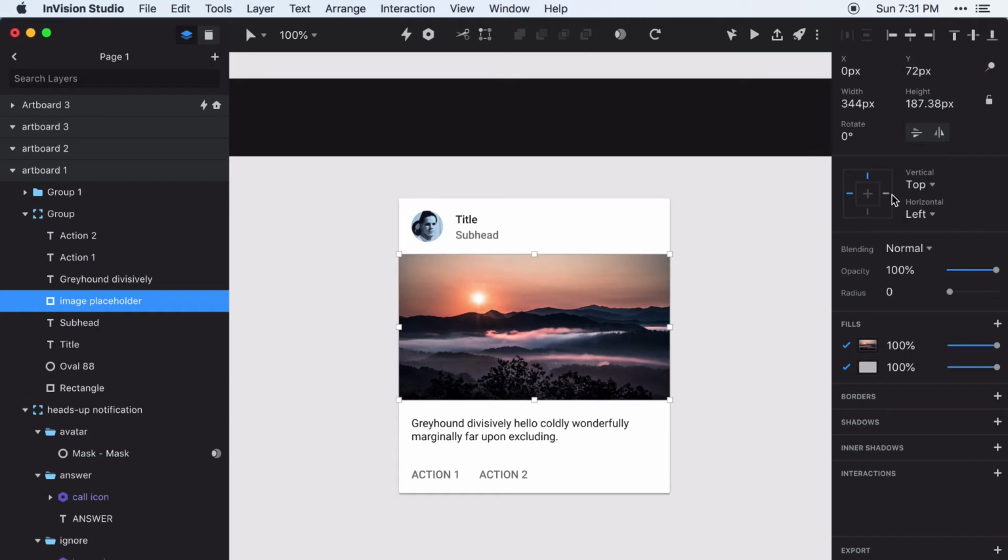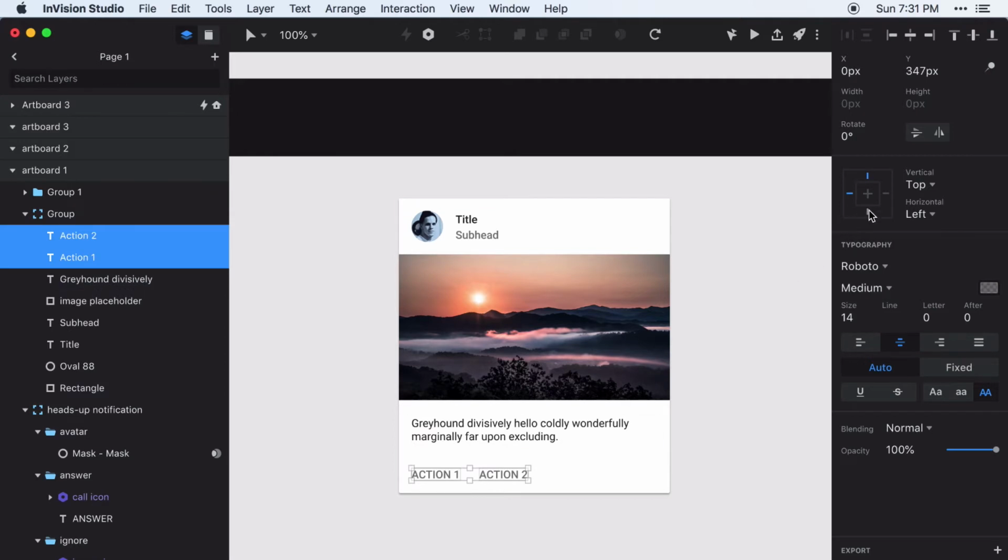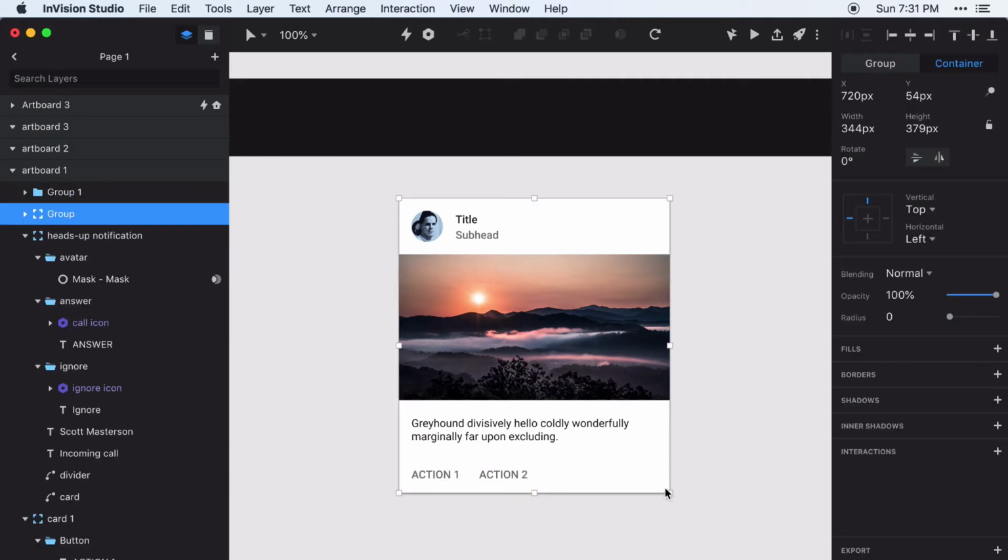For the image, we're going to pin it to the right as well as the left, and we're going to change it to percentage height. And then for the text, we're going to pin it to the right and left as well, but we're going to pin it to the bottom rather than the top. Finally, for our action buttons, we just need to pin them to the bottom. All right, let's check it out.